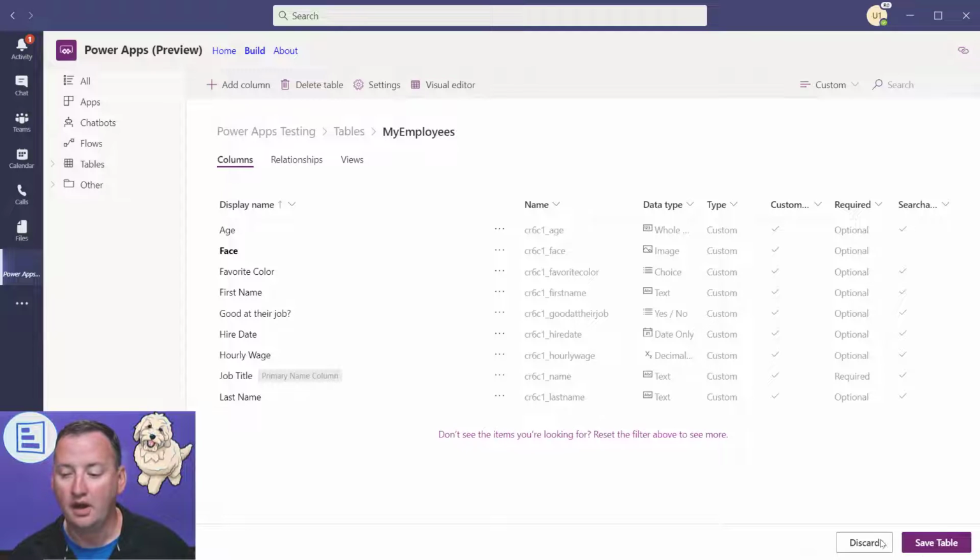And so when we do that, notice down the bottom right, you have to save table. I guess I had to move my face over. And so when I did that, you can see save table down here. So you need to save it.